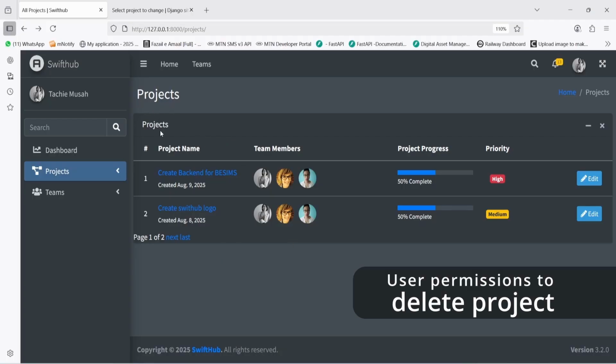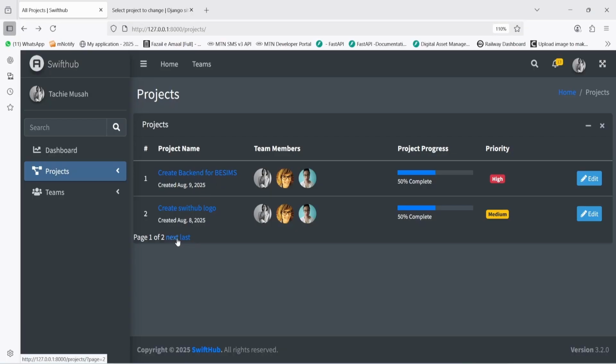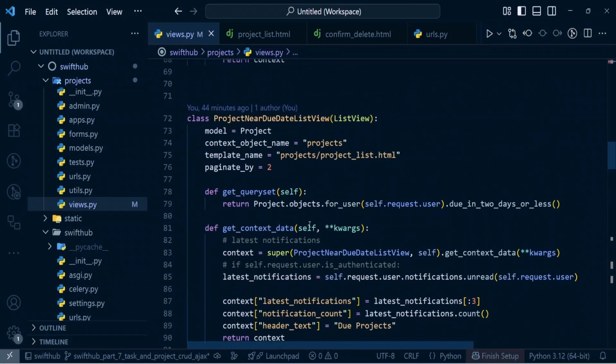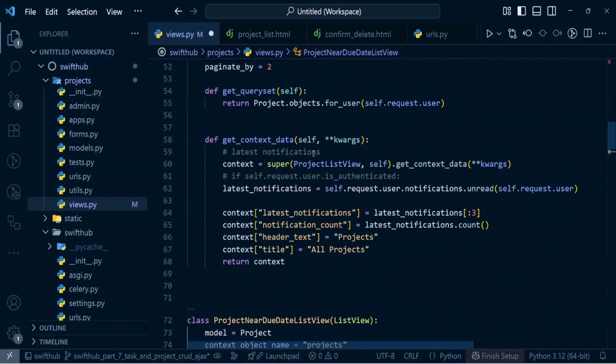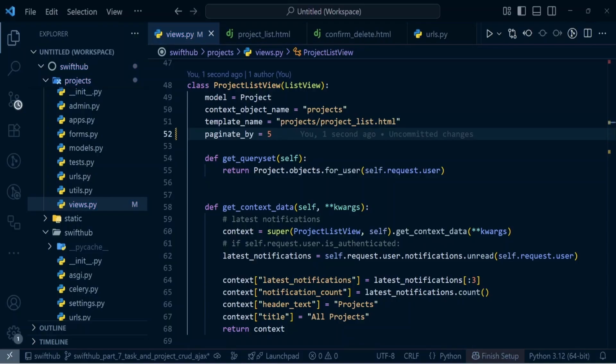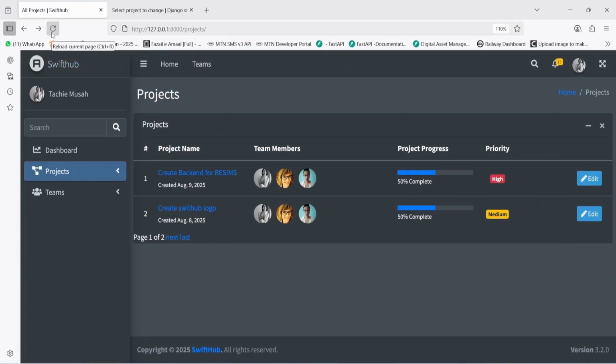All right, guys. So now this is the project list, but I want to adjust the total number of projects we display over here. And that is just going to be in the project list view. So when we go into the project, even the projects near due date is a project list view. So I just want to leave it at 5 so that we can display about 5 projects. And on the project list view paginated by, I'm also going to leave it at 5. And I'm just going to save changes, go back to our board or the project list.